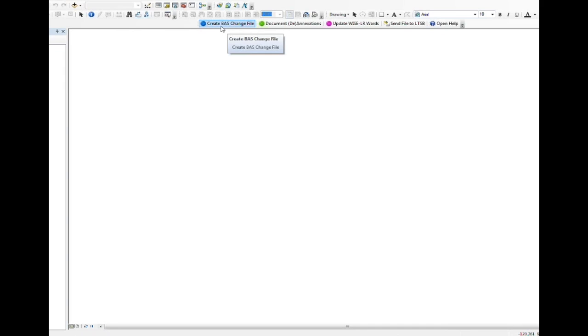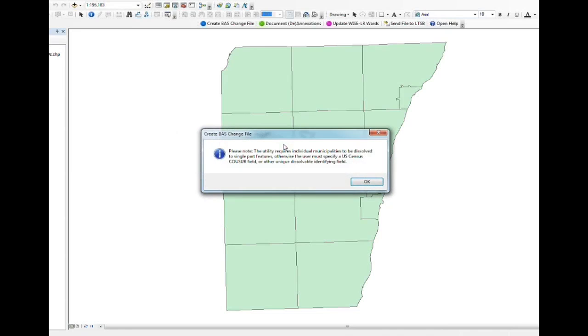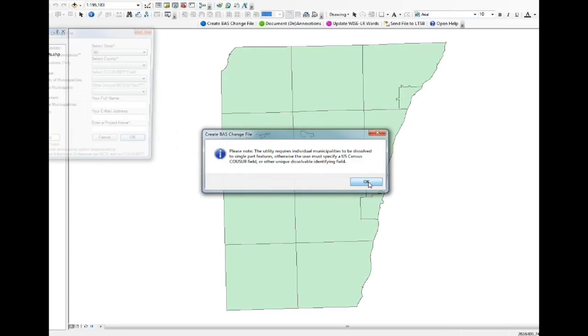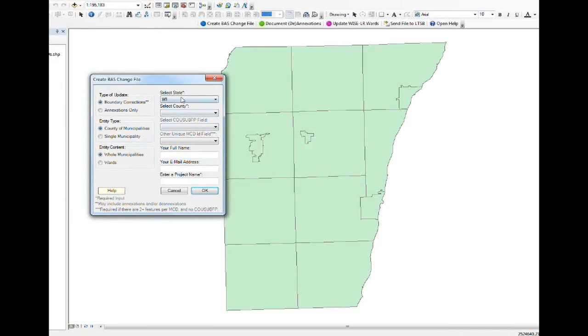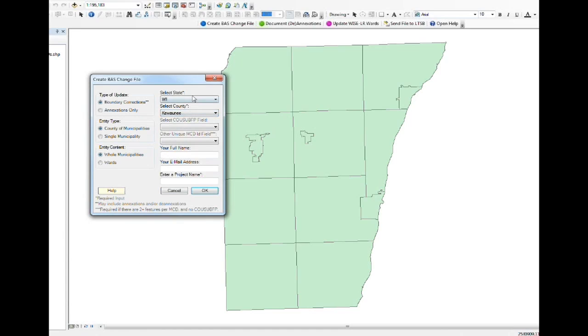To start this program off, you choose Create BAS Change File, and what you're going to need is your MCD layer file. This could be a county-wide MCD layer or just a single municipality. We're going to start with Kewaunee because it's a pretty good example of a standard Wisconsin county without a whole lot of municipal changes. The wizard works through as a menu. We're doing boundary corrections, which include annexations or de-annexations. This is the whole county's municipalities, and these are full municipalities versus being made up of wards. Go down and choose Kewaunee.